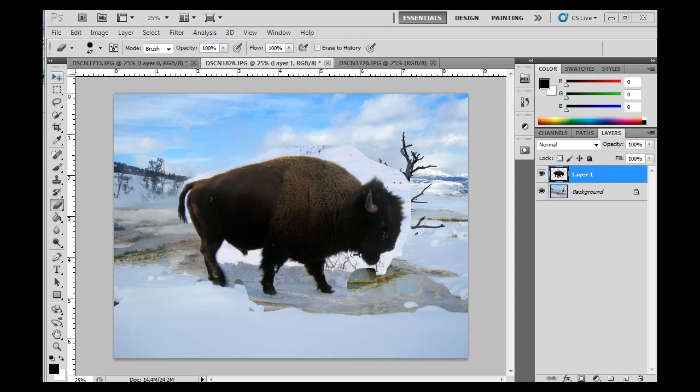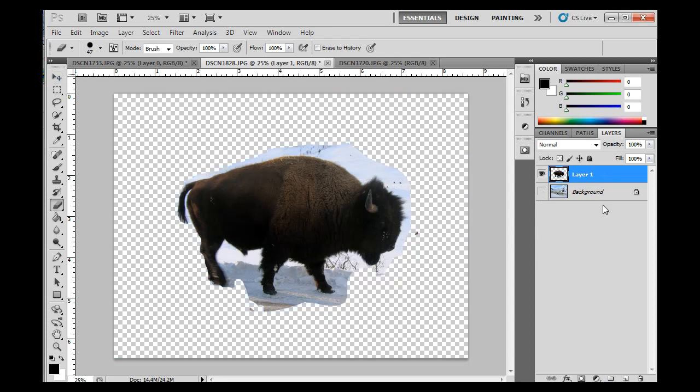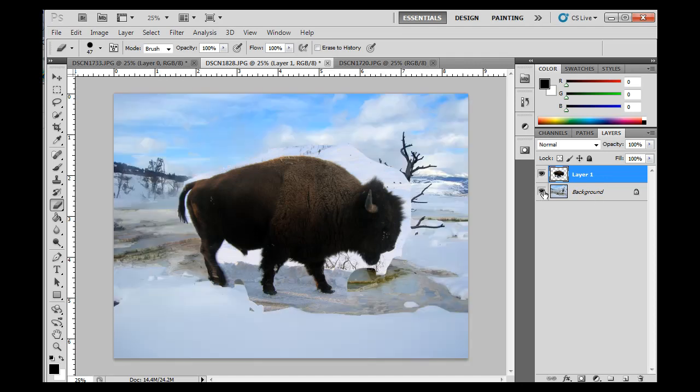As I continue to erase around this image of the buffalo, I want to point out a couple of tips for you, and these are important tips. You want to make sure which layer you've selected. So if I have this buffalo on top, and I've got my eraser tool, but I've selected the background layer, what do you think is going to get erased? Not the buffalo, it's going to be what's underneath it, which is the background layer.